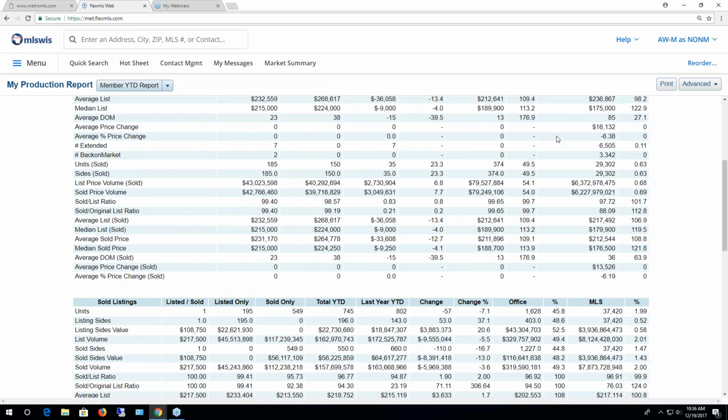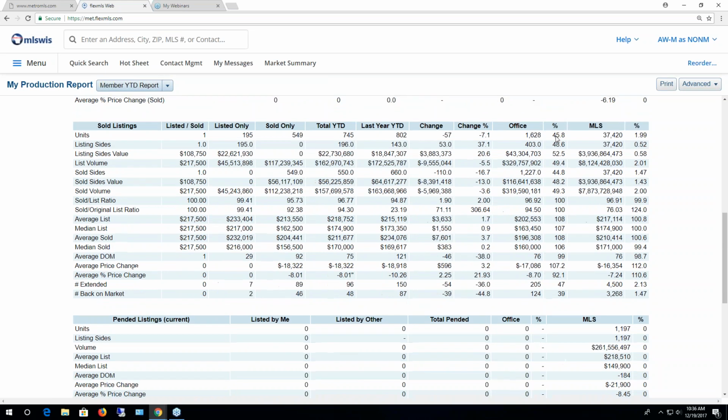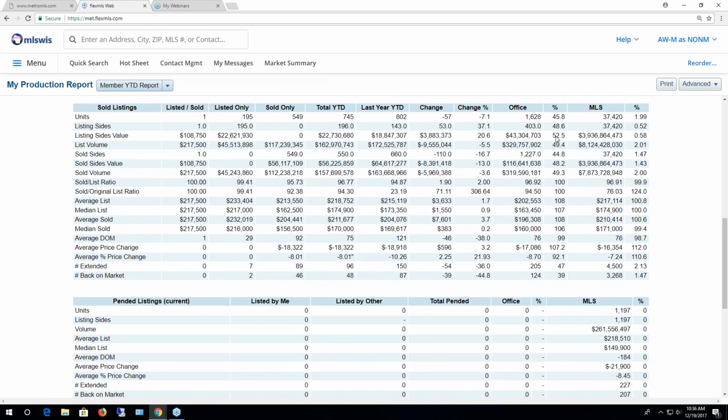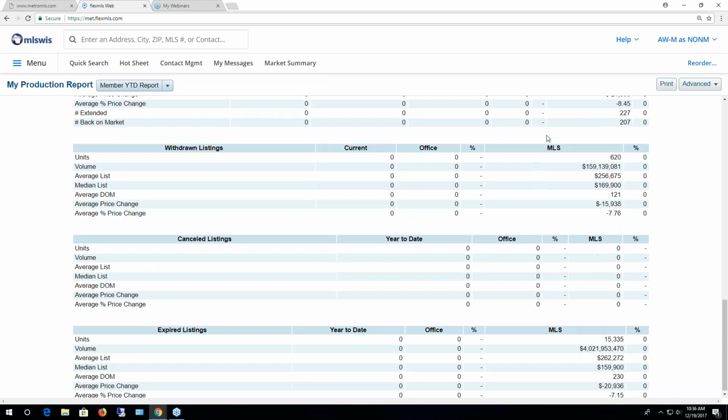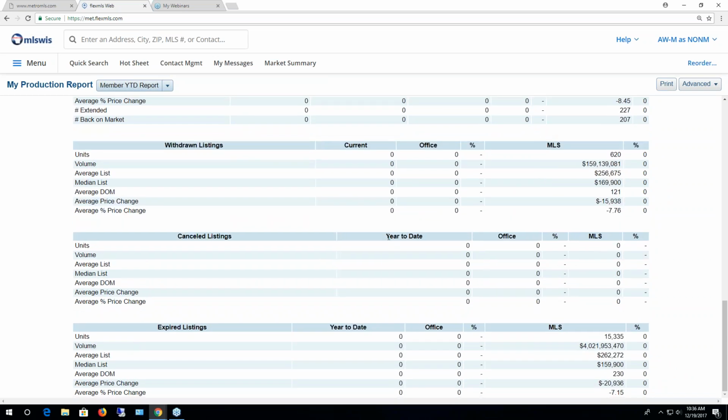Okay, moving on down, you get the same information for your sold listings. The next chart is for any current pending listings, withdrawn listings. Canceled will always be 0. We don't use canceled status in our MLS. And then your expired at the very bottom.